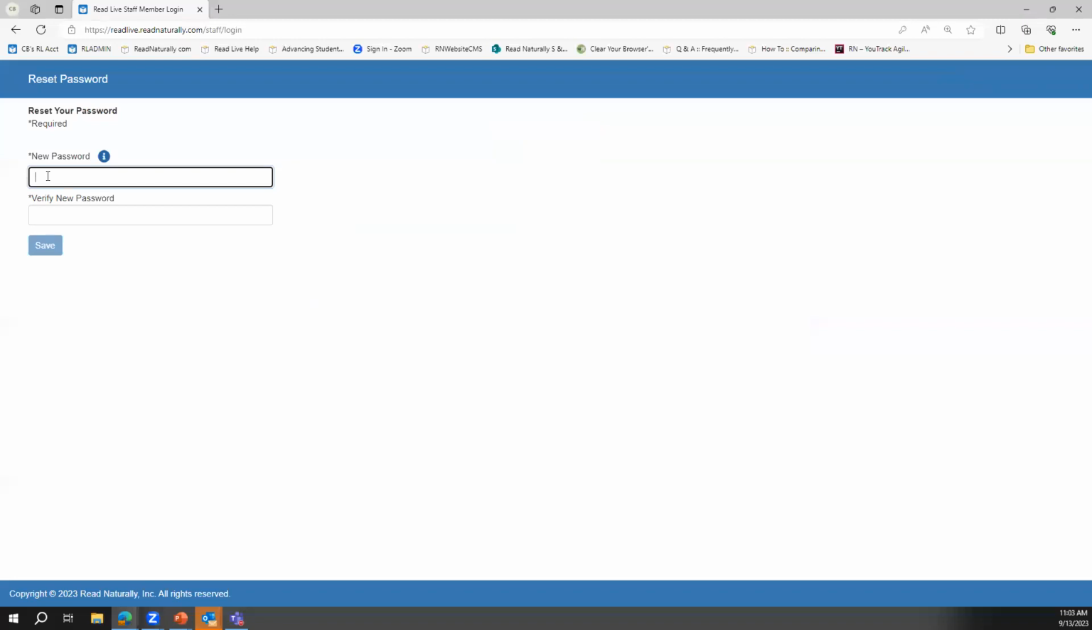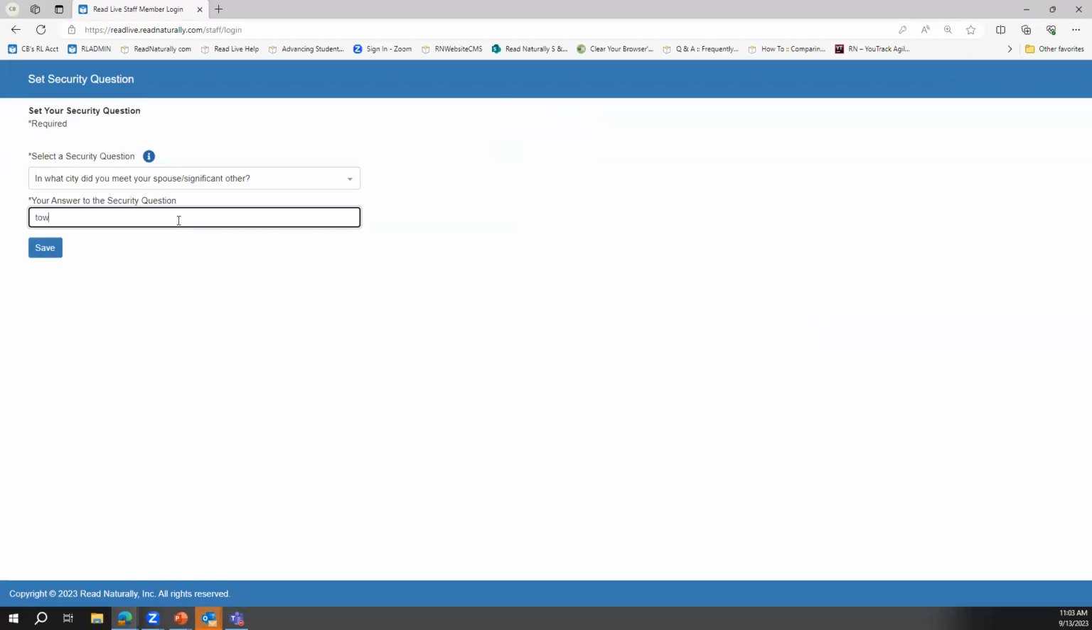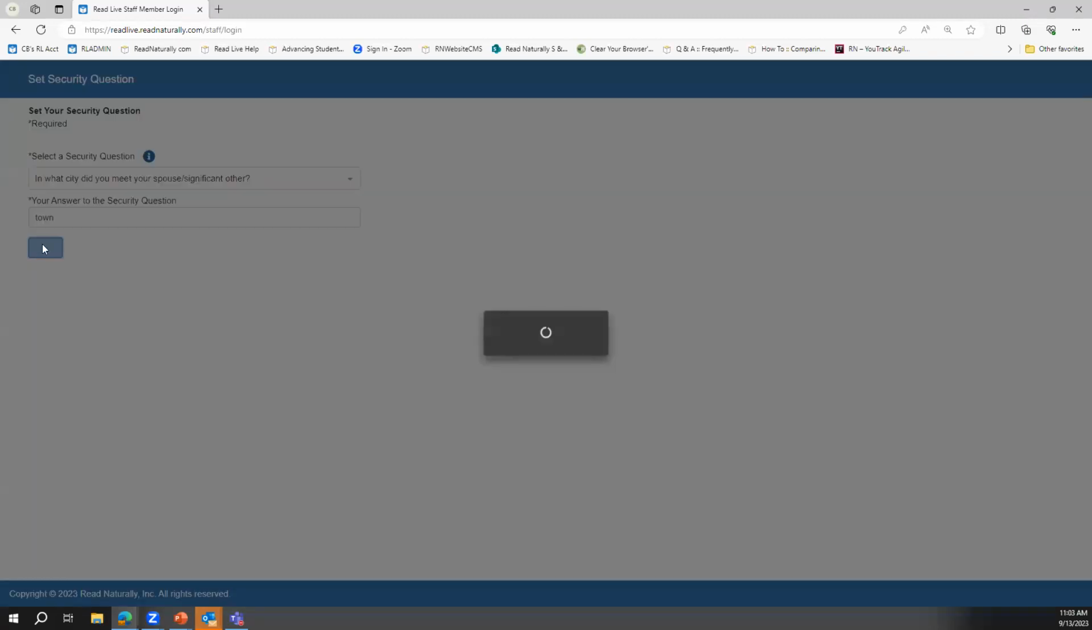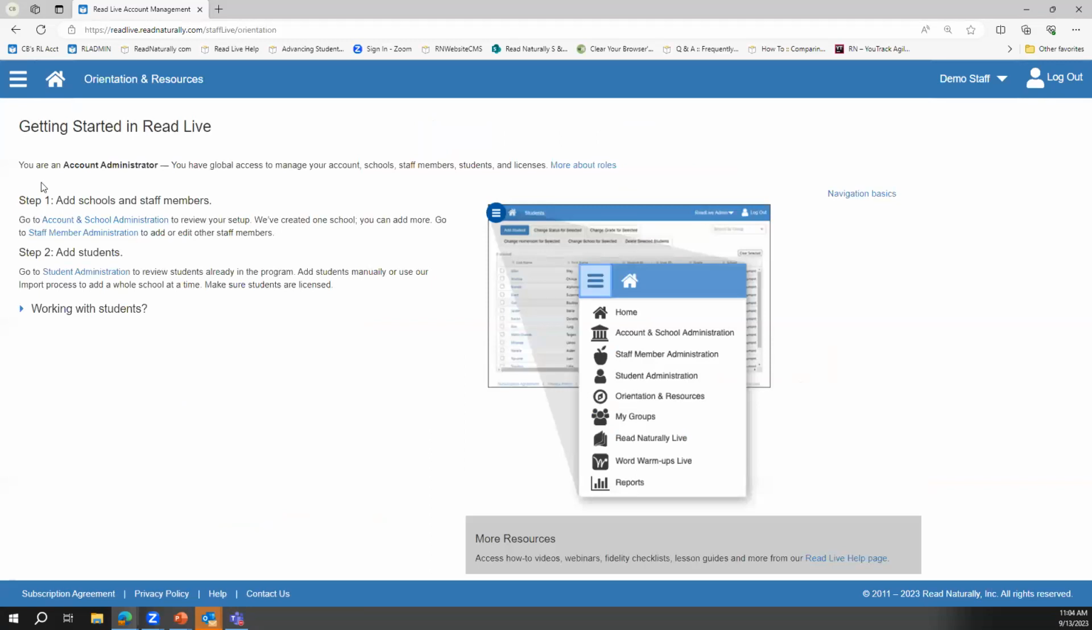And then when they log in for the first time, they'll be asked to set a new password. And then select a security question. And then they'll go to the orientation, and they can go to the orientation and resources page, which will give you information about your role in Read Live and then steps to get started.